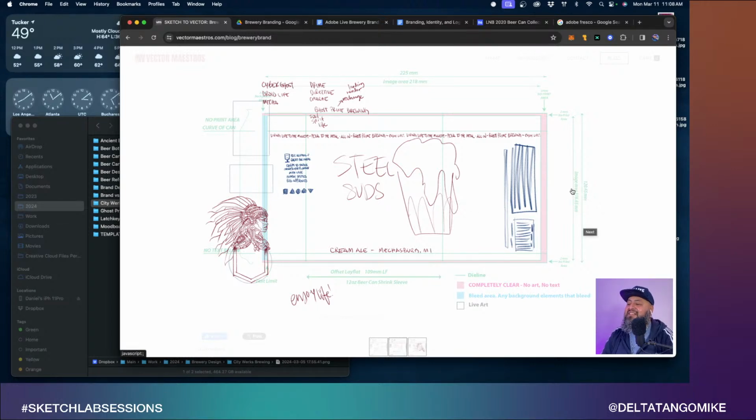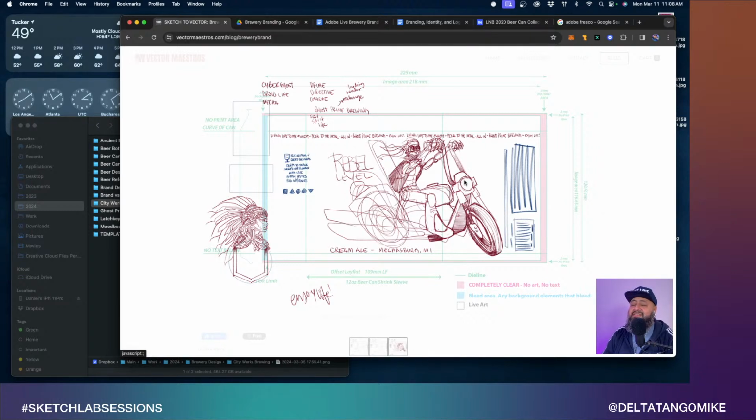I decided to draw these yesterday. Steel Suds, and so I don't know how I'm gonna make a steel glass, maybe glass with steel parts on it, and then a lot of suds, and then finally, this is the first one that I came up with.